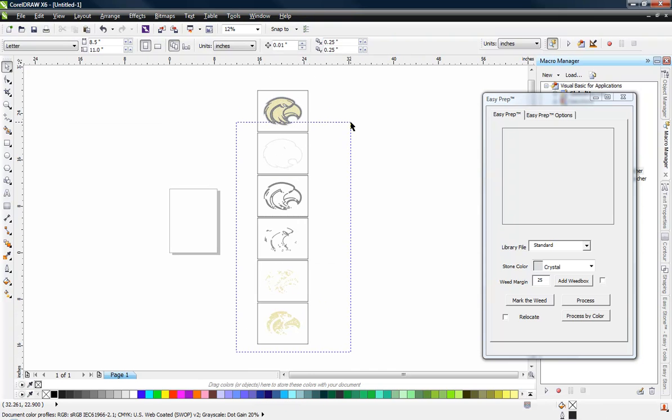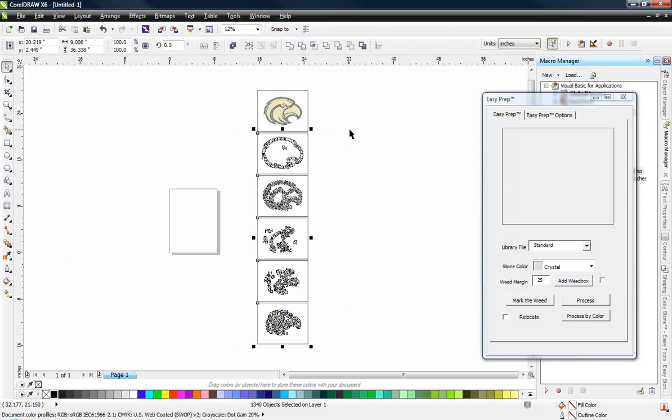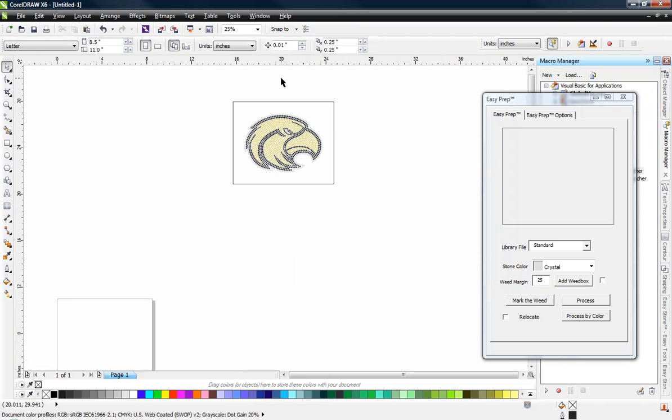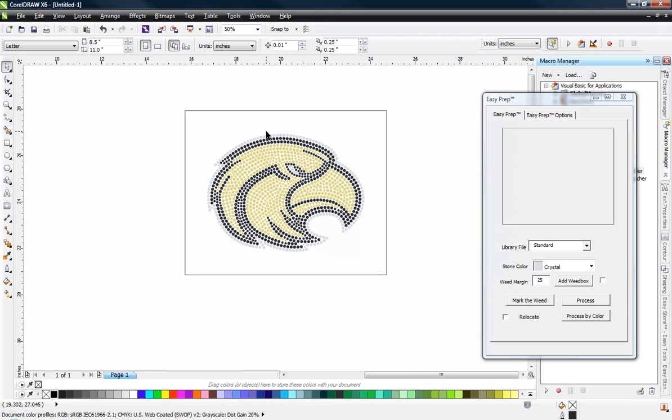So let's go ahead and get rid of our color separations for now and take a look at the design. So let's say we purchase the design. It comes to us like this. It's not color separated. It comes to us just like this. And now what we want to do is we want to turn it into a simulated rhinestone design.